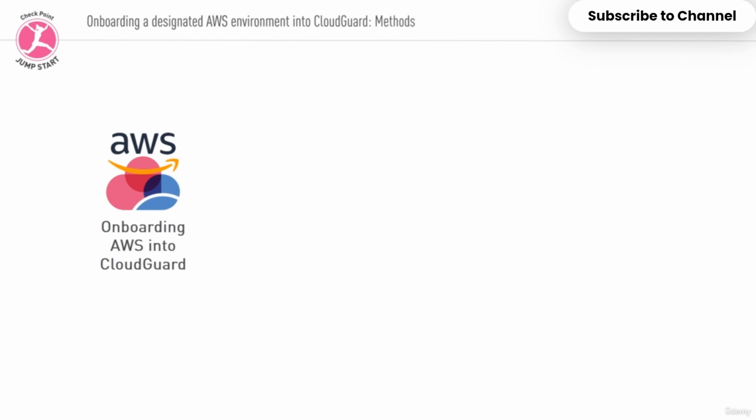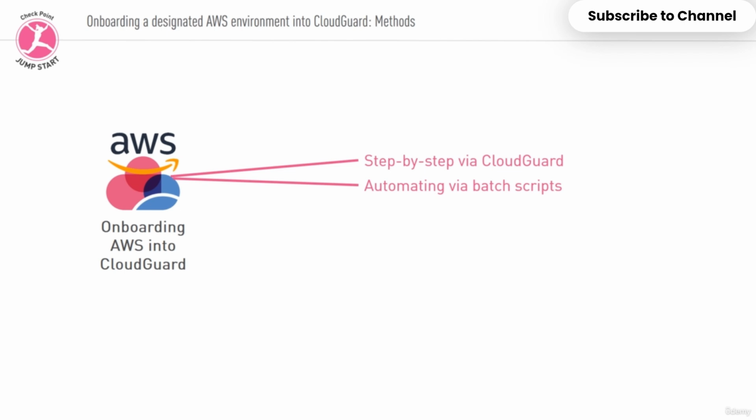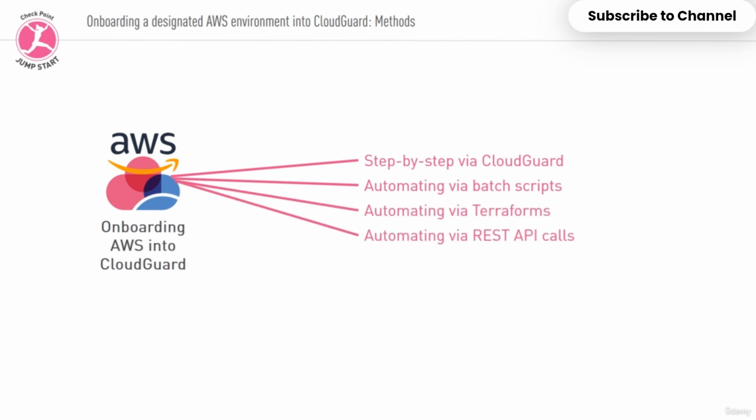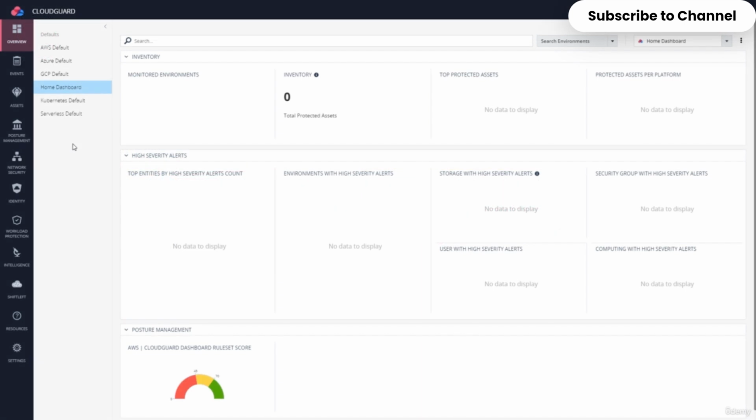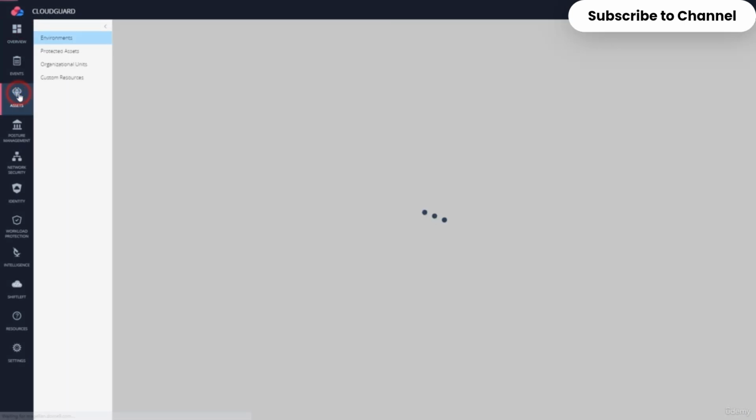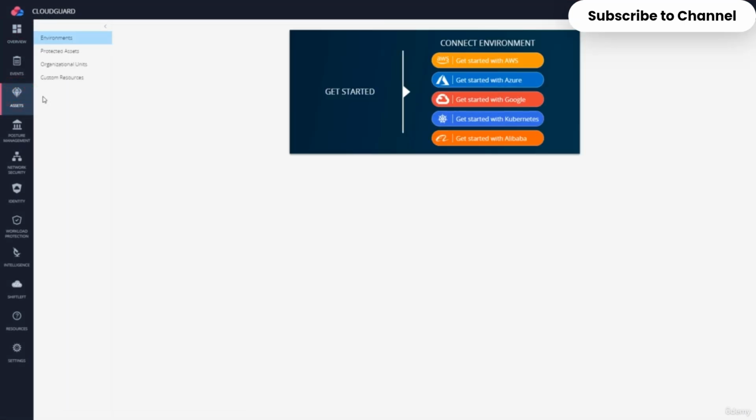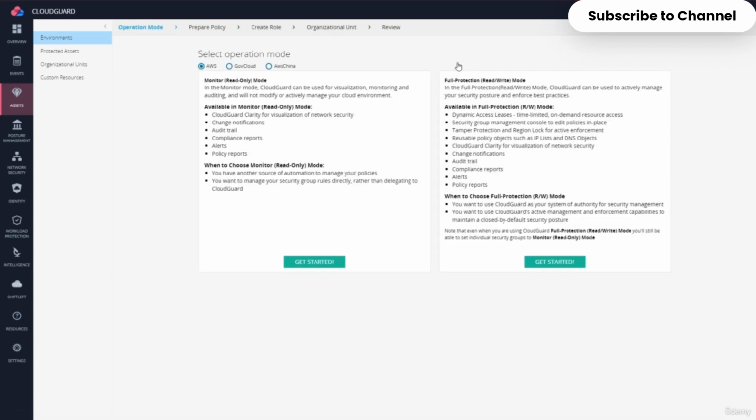There are a few methods to perform onboarding, from a step-by-step process using CloudGuard and the AWS console, to automating the process using batch scripts, Terraforms, and REST API calls. In our case, we'll focus on onboarding from the CloudGuard portal. To begin, we navigate to Environments and add a new AWS environment. Now we need to select an operation mode. In our case, we'll use Full Protection.